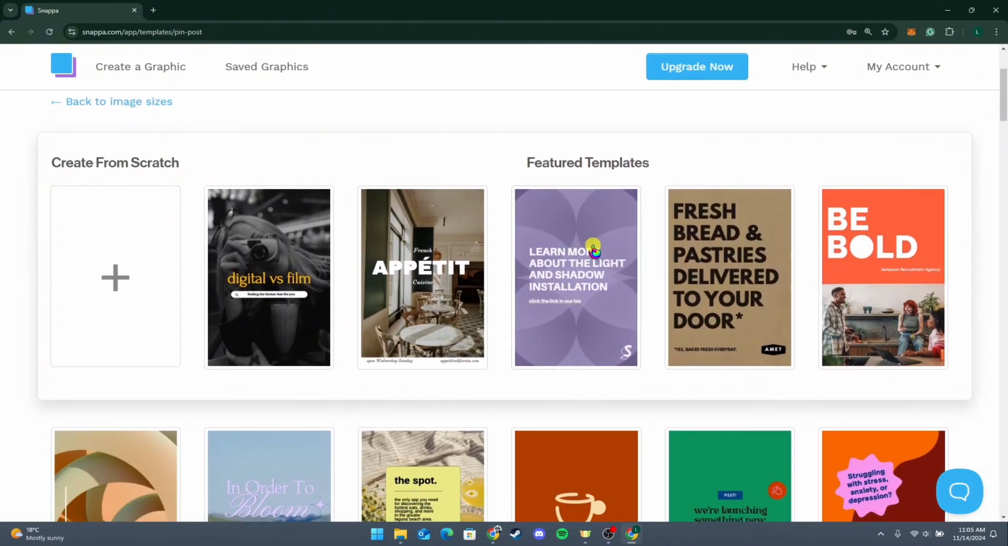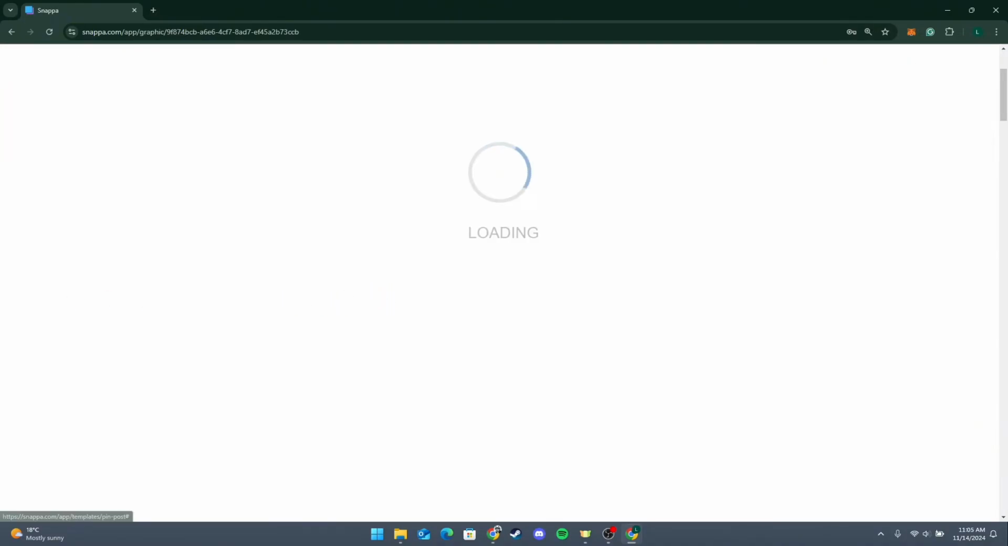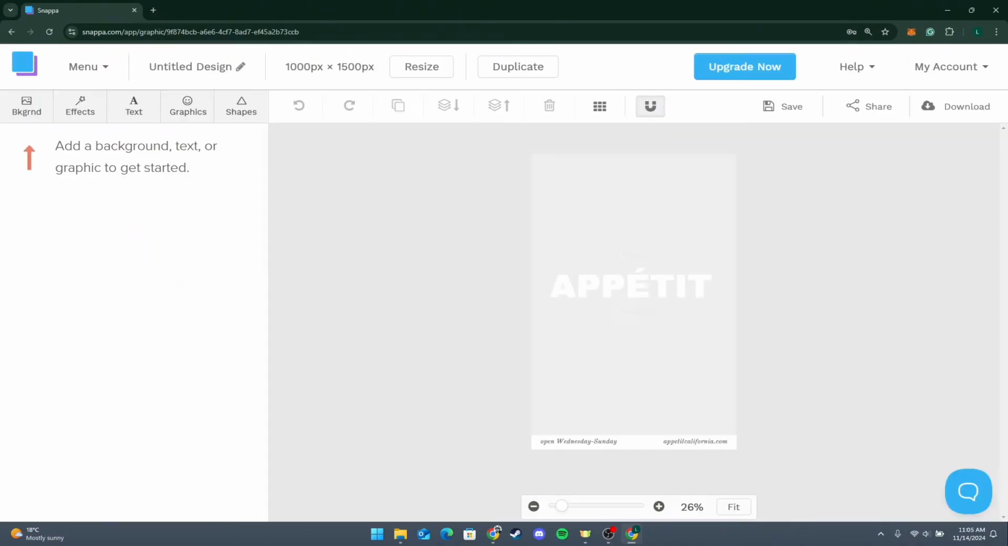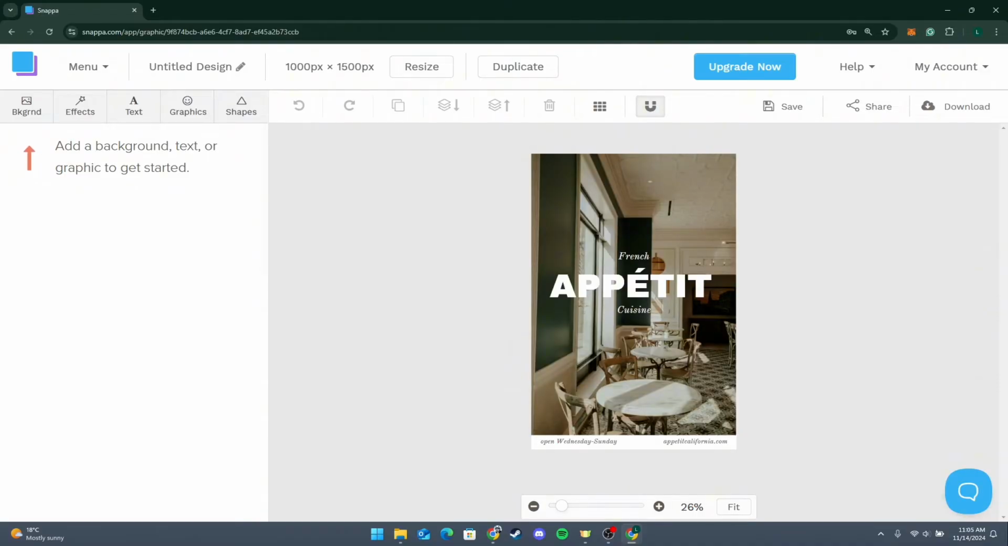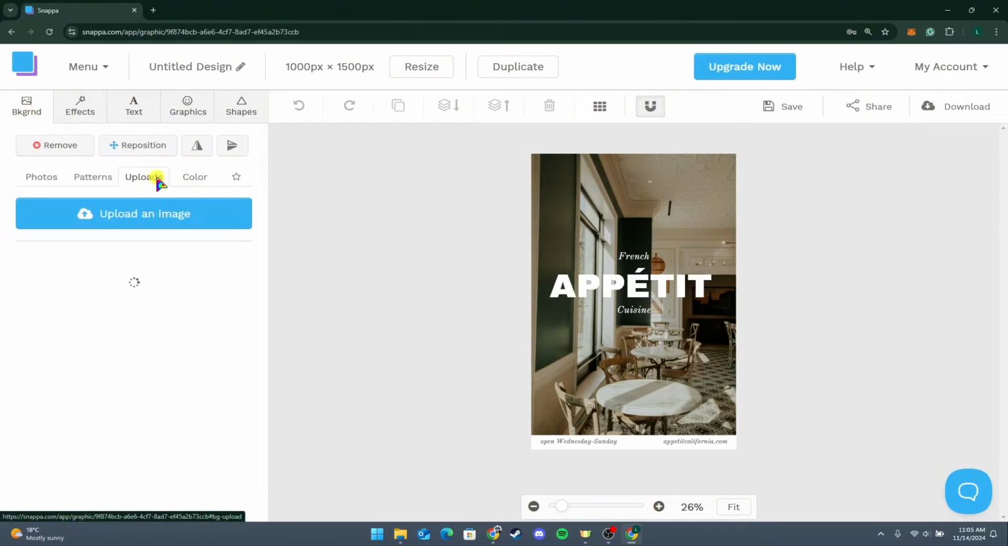You can find various templates from here. Click on it, or you can also create from scratch. Pinterest pins usually have a bold and eye-catching background. You can add a background by clicking on the background tab here, or you can also upload your own background.